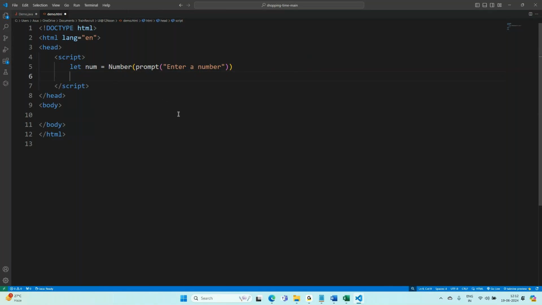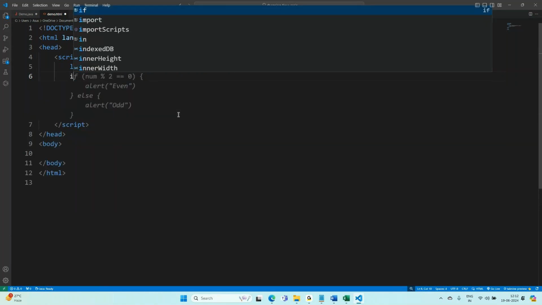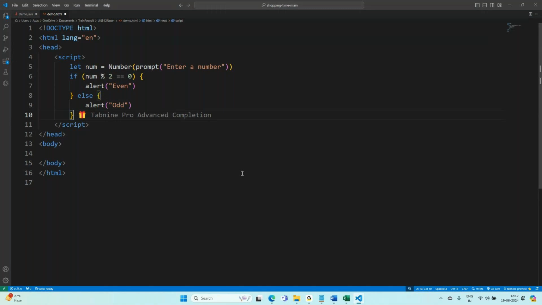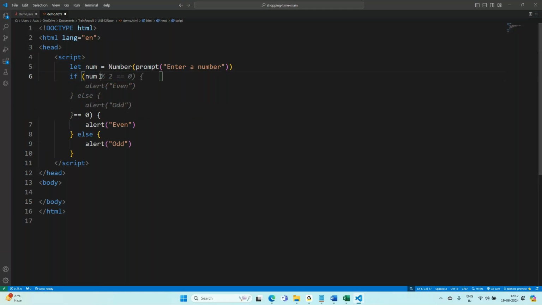Now what do I have to check? If the number is... okay, see, I said just if, so it gave me everything. So I'll just use tab. That's it. Tabnine Pro version gives you even more, but it is a paid version. We cannot use that. Now you can make changes. What do you want? You want whether the number is equal to 10 or not. So you can simply say this.